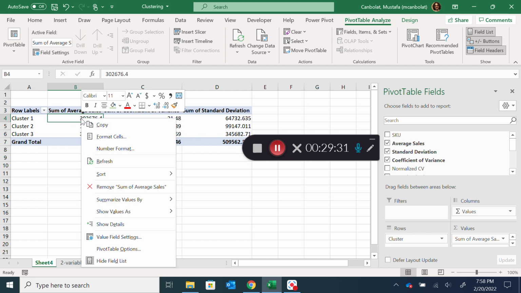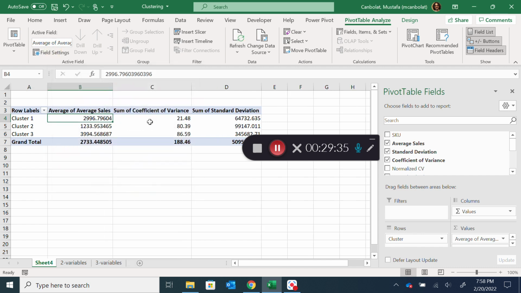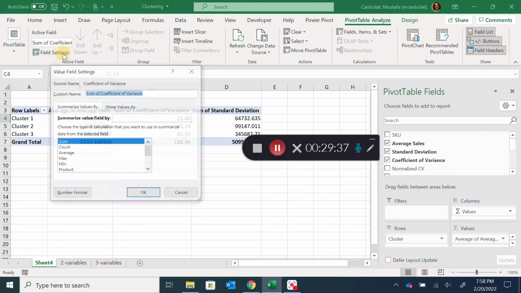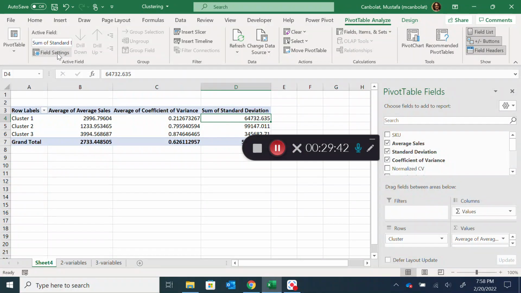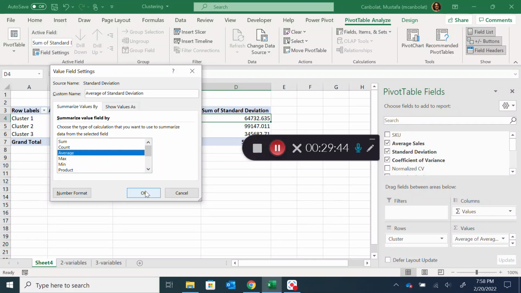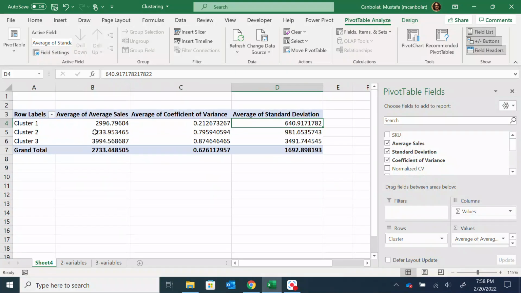Instead of finding the sum of those, I want to look at the averages. And the same thing for here, the averages, and the same thing for here, the averages. So let's focus on the average sales in each cluster and the coefficient of variance for each cluster.